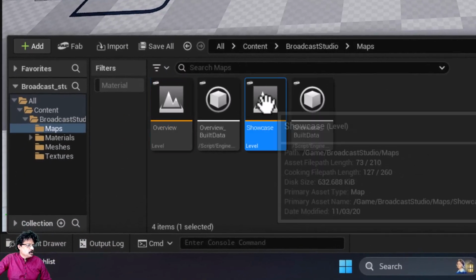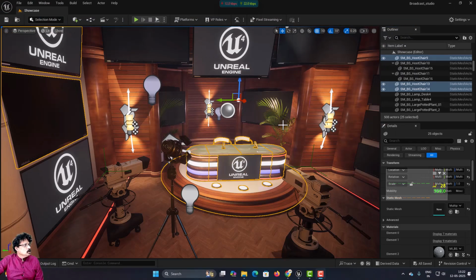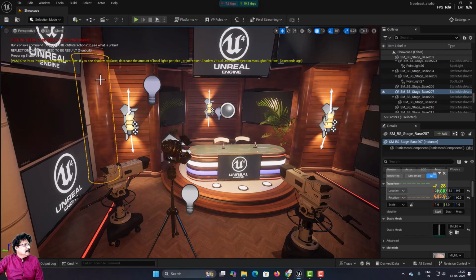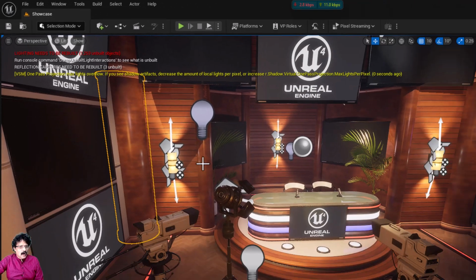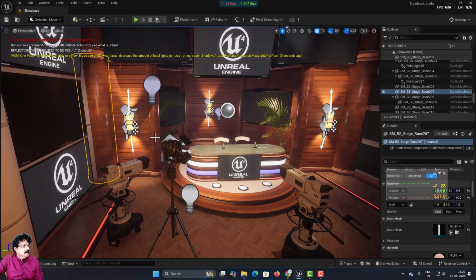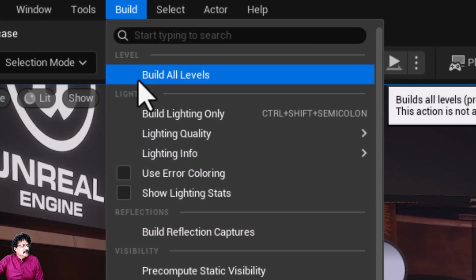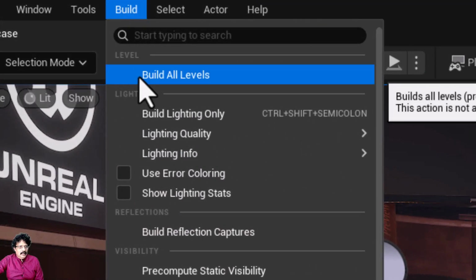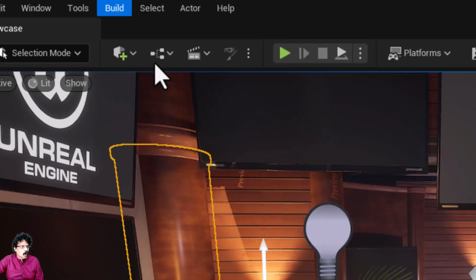And then you have showcase. If I double click on showcase, once you have downloaded it, it is now saying that lighting needs to be rebuilt. So, some of the assets need to be rebuilt. You can come to the Build option here and click on Build All Levels. Whenever you take any project from Fab, the first thing you have to do is build the level. So, click on Build All Levels.